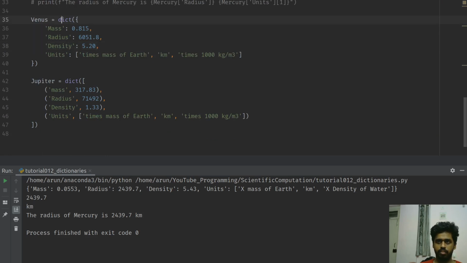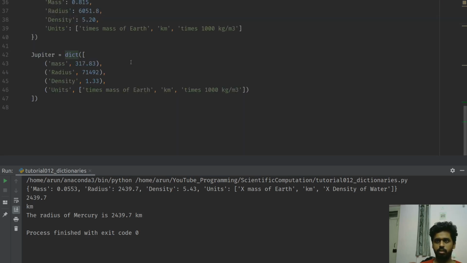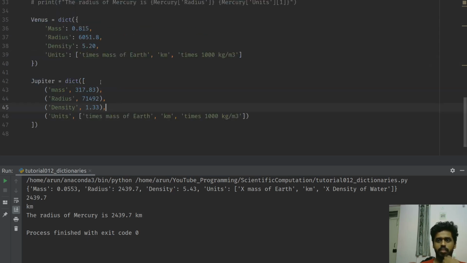And this dict function is very useful in case you have a lot of lists and tuples. For instance, you have a list of tuples like this with mass value and all of that. This is where the dict function is very useful. This will automatically convert this entire thing into a dictionary with each tuple or list here as one key value pair, with the first value to be the key and the second value to be the pair.